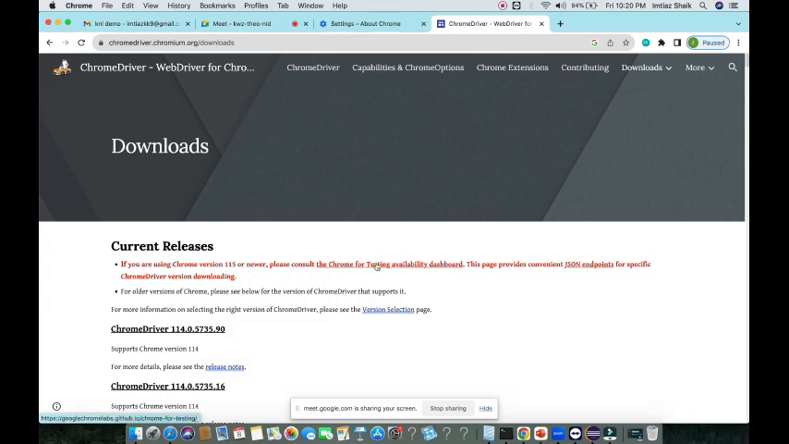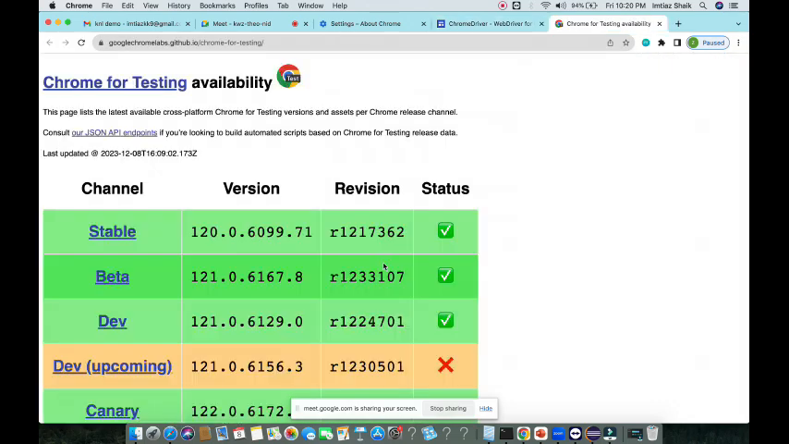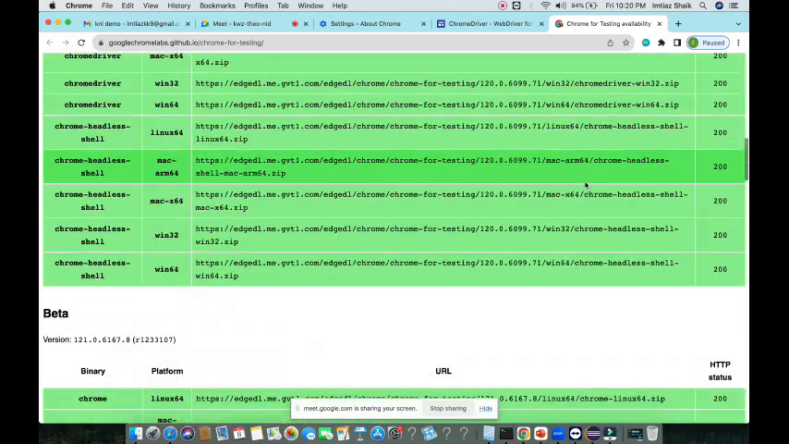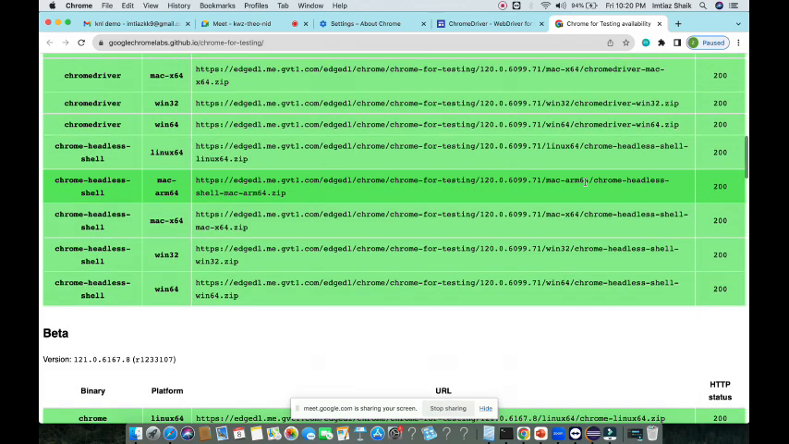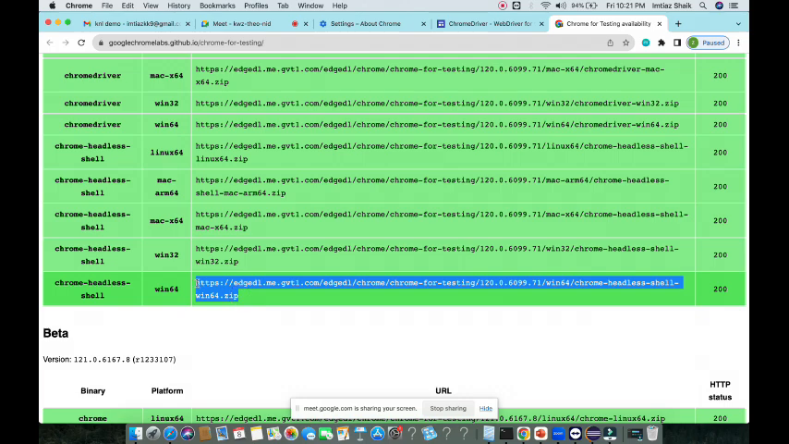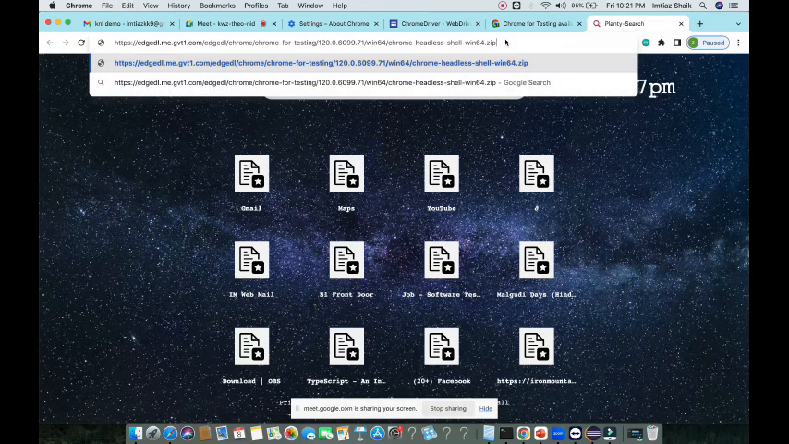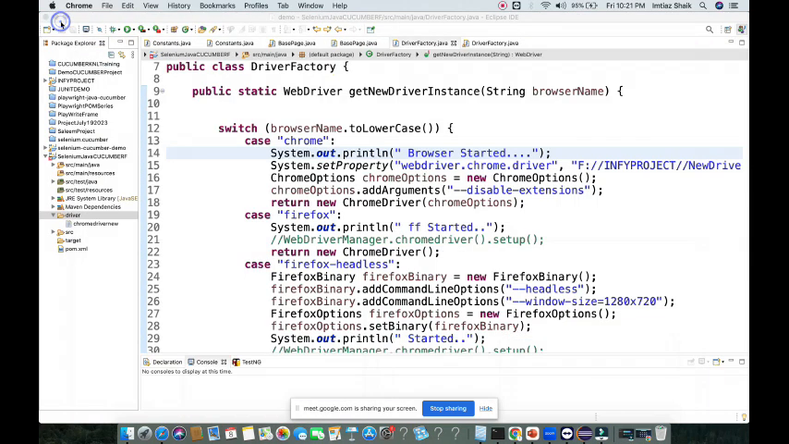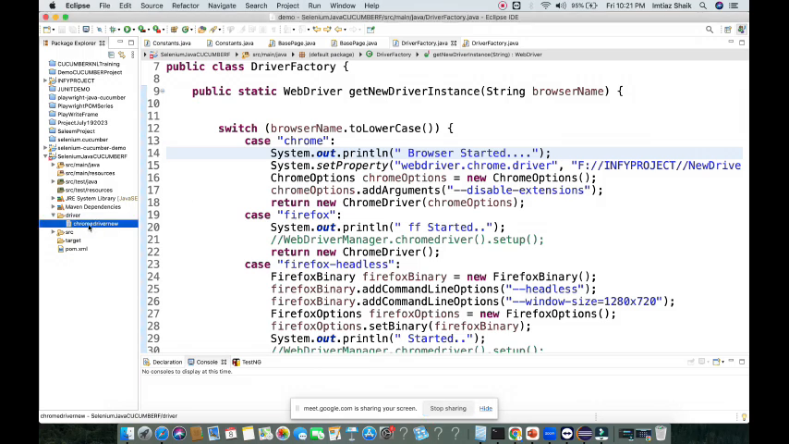If you want to go for 116, you have to click here and go to the browser you need. For example, if you are on a Mac machine or Windows machine, you have to take the stable version. Just go to this and download. Just take this and keep it here. You will get that exe file. That exe Chrome file you have to update here.